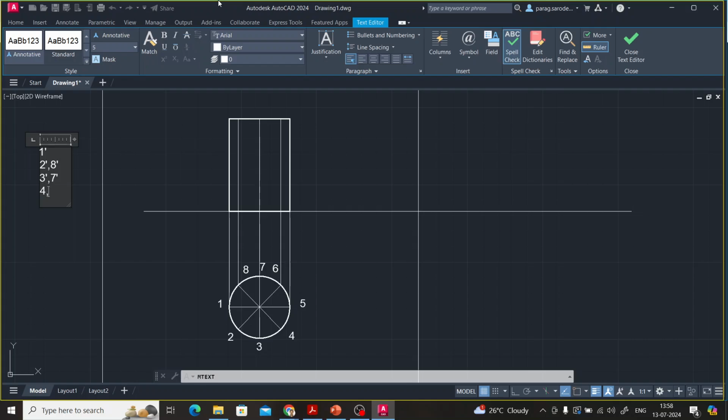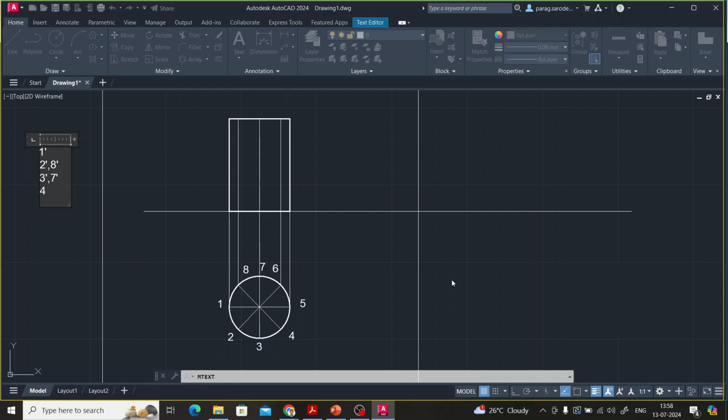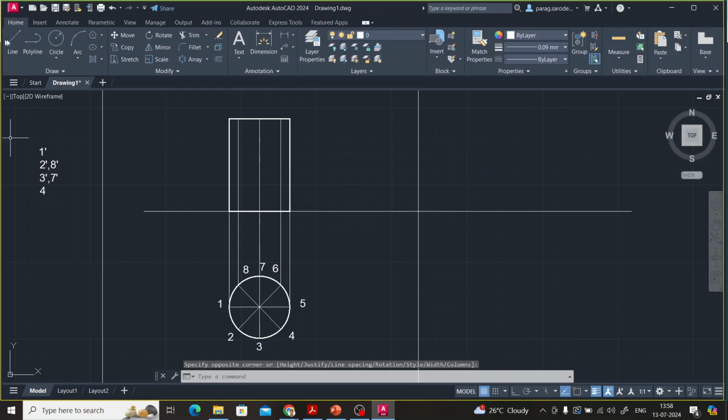Yes, sir. Okay, but sir, how is 2 dash overlapping with 8 dash? See this. If I extend this line, I will switch on the O snap. See this. Okay, sir, that's why. Yes. Both will be on one horizontal line. So just to represent, I have shown only 3-4 numbers.